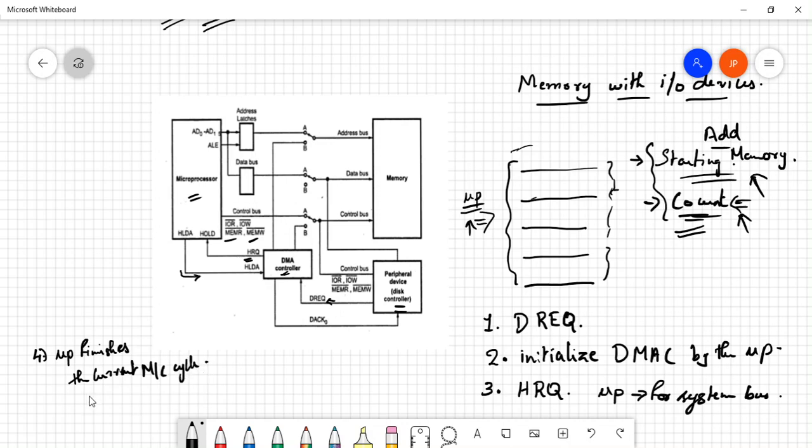and it releases the system bus, also gives an acknowledgement signal. So it gives an acknowledgement signal through the HLDA pin, which is an acknowledgement to the DMA, and then the DMA acquires the control of the system bus. It takes the control of the system bus, and it will start its memory data transfer.